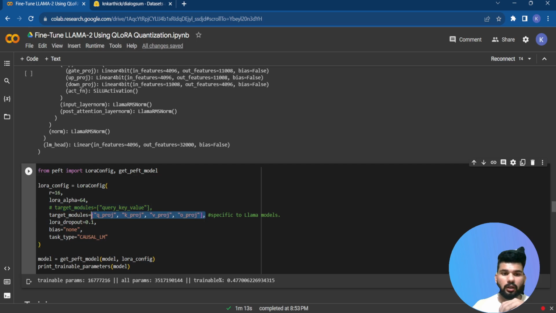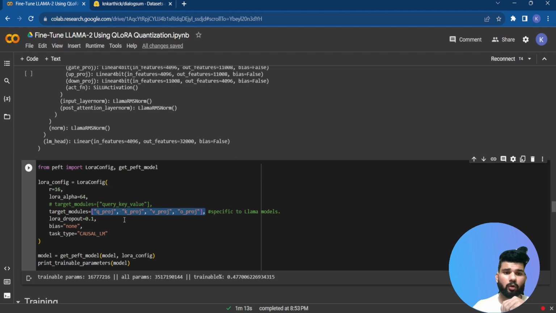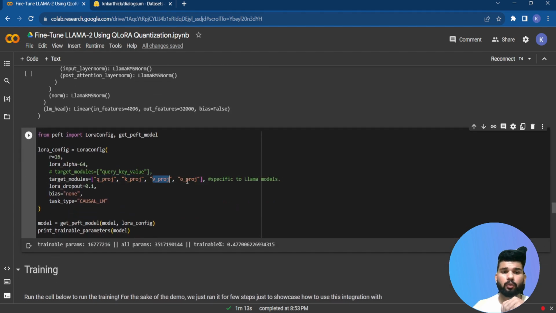So in this particular format, we are going to focus on query, key, value, and other projections, so these four matrices. For these four matrices, we are going to create additional matrices in decomposed format, and then we are going to fine tune those matrices, and then finally append them into the original weights, right? Then we mention the LoRA dropout, and you can also mention bias. You can fine tune on the bias also, but I'm not choosing to fine tune it.